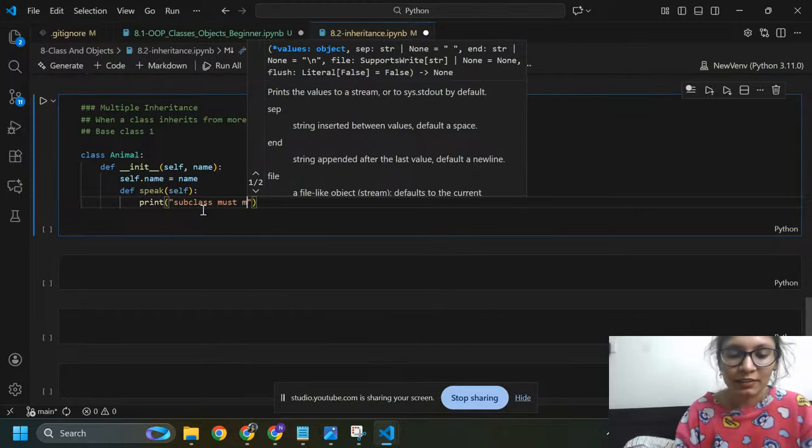So here I need to copy and paste it. The second class is pet. And here I'm going to pass owner, self dot owner, because I'm not going to use name. I already used name in the first base class, that is animal. Here I don't need any function, so I need to remove this function.